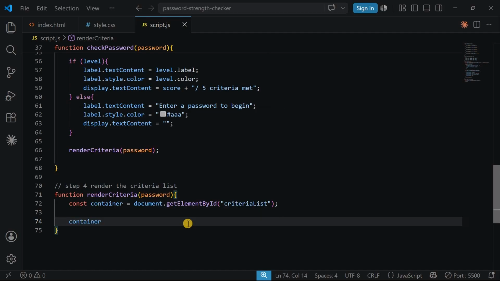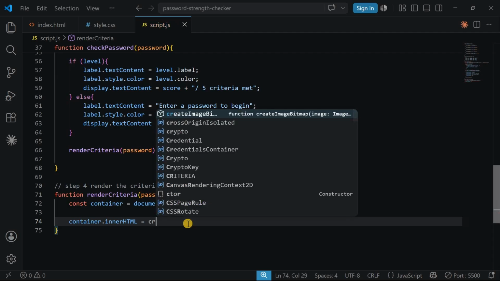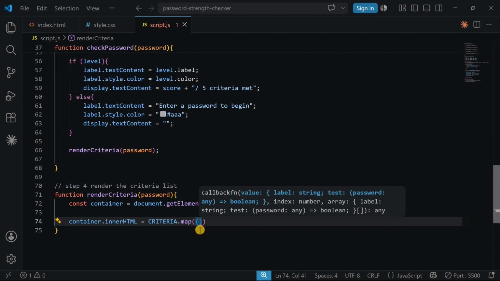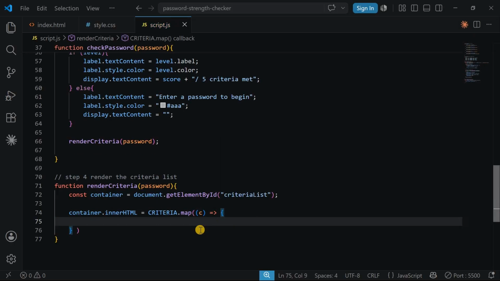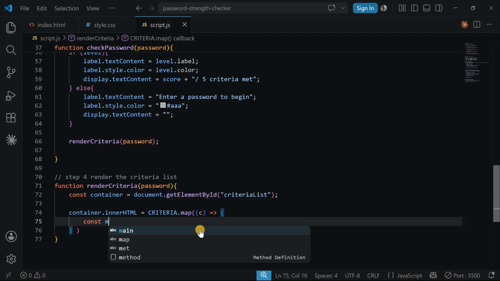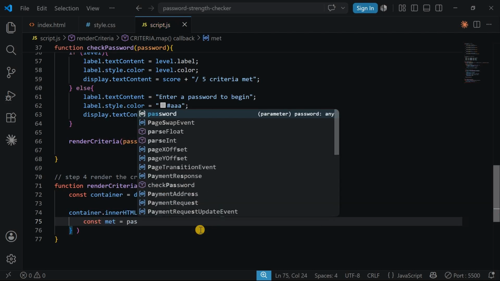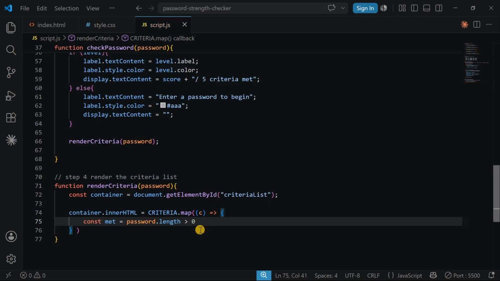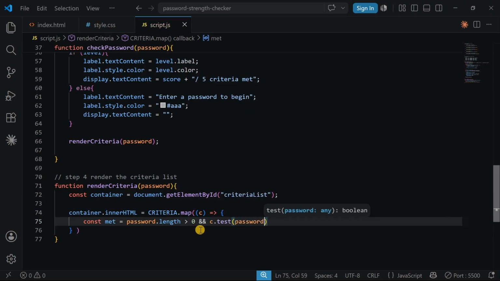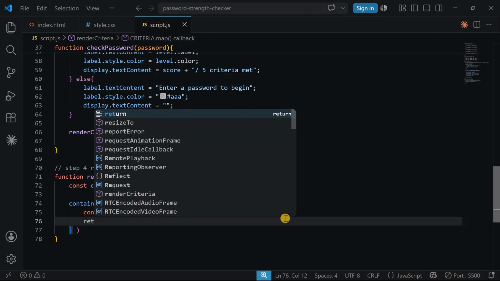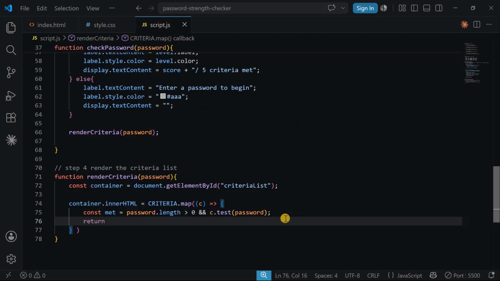So we shall say container.innerHTML, which will be equal to criteria.map. We're going to say c, that is an array there. So we shall say const met is equal to password.length greater than 0 and c.test. So we're going to test the password. Now, if it does this, we are going to say return. So we're going to add some block of HTML, and to do that, we are going to use the backtick. I hope you know where that backtick is on your keyboard.